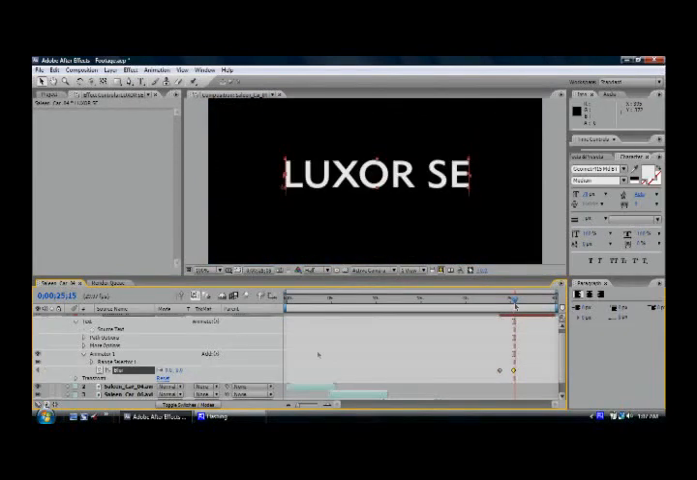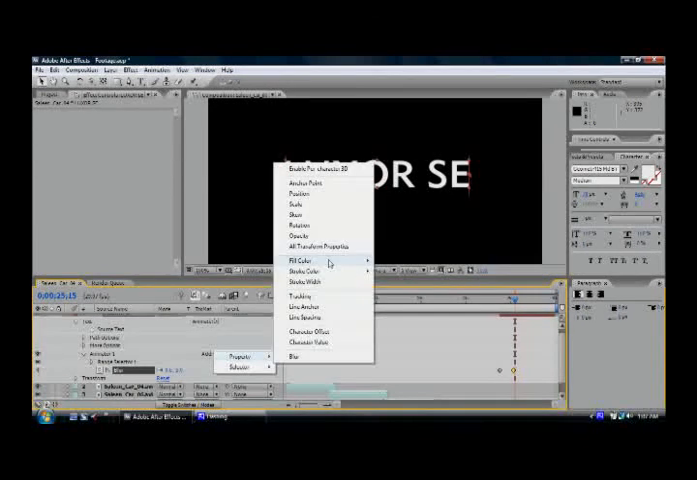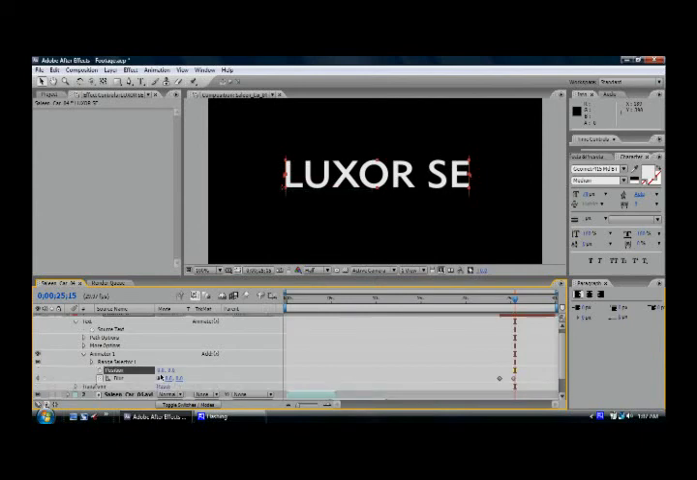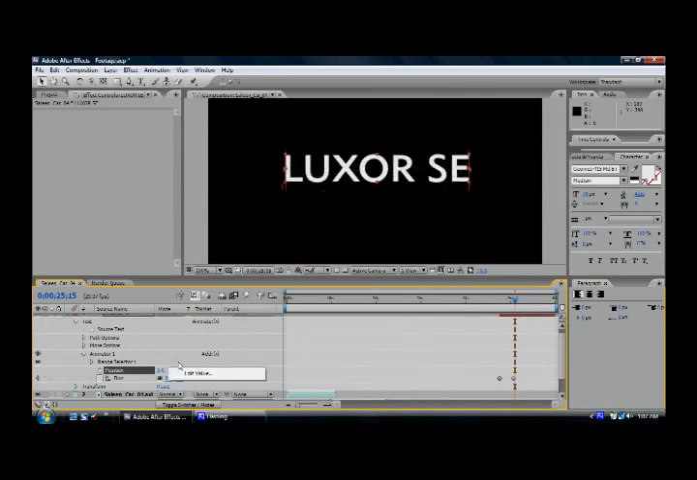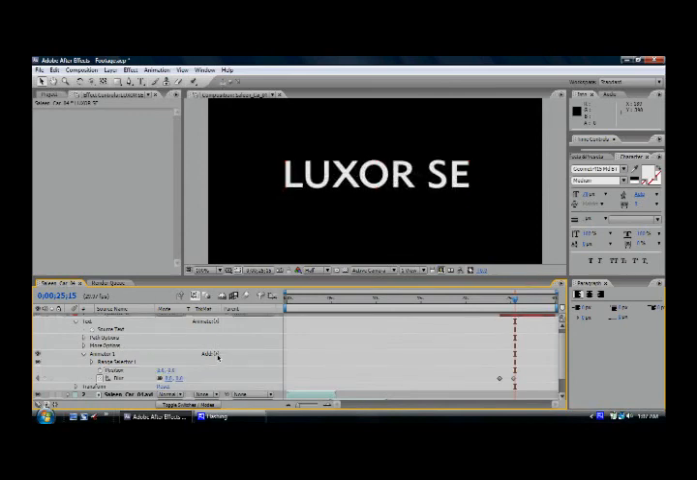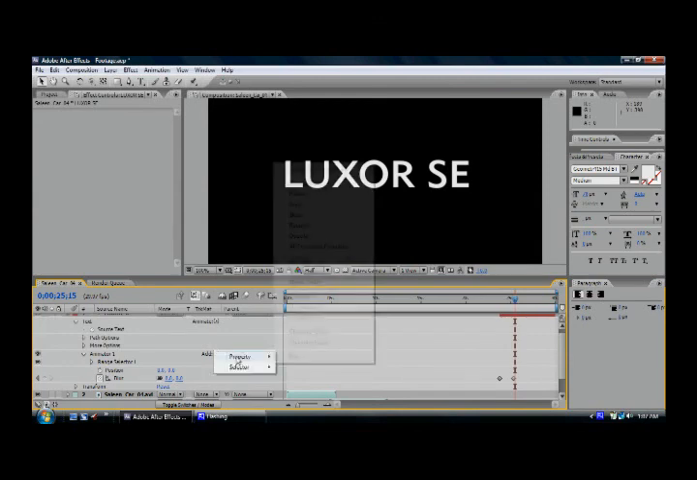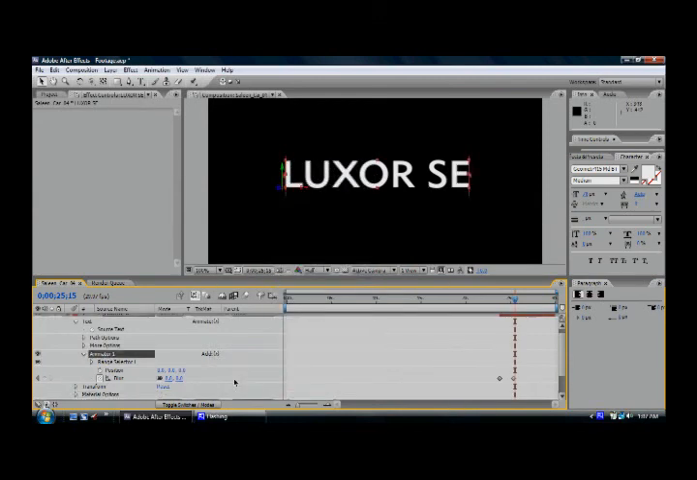Okay? I also want to animate the position of this. If I click my add button, go to property, my position, I have the X, which moves it back and forth to the left and the right. I have the Y, which is up and down. However, if I press my right arrow here, I can enable my per character 3D, which allows you to animate individual characters one at a time.